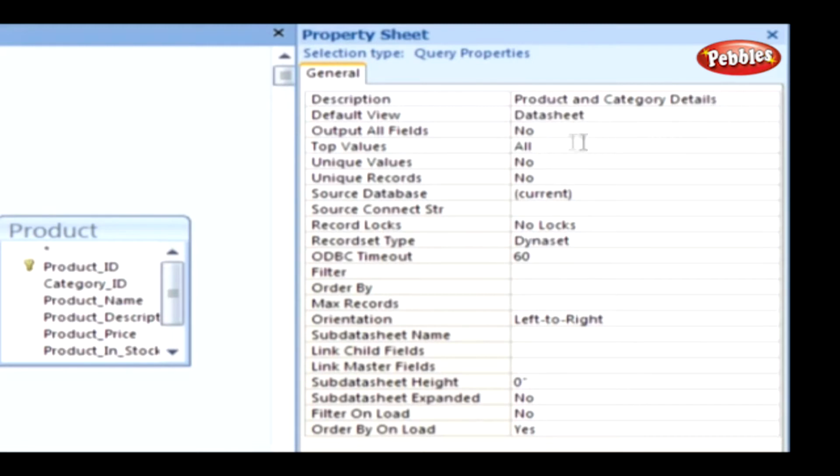The Output All Fields property determines whether all the fields should be visible or not. The default is No. If you want to filter and view only unique records, then set the Unique Records property to Yes. No is the default here too.